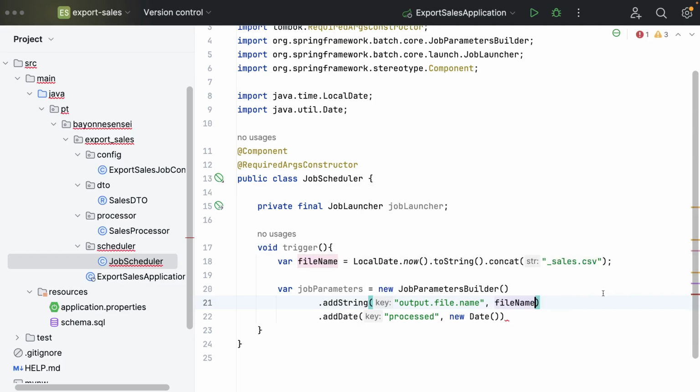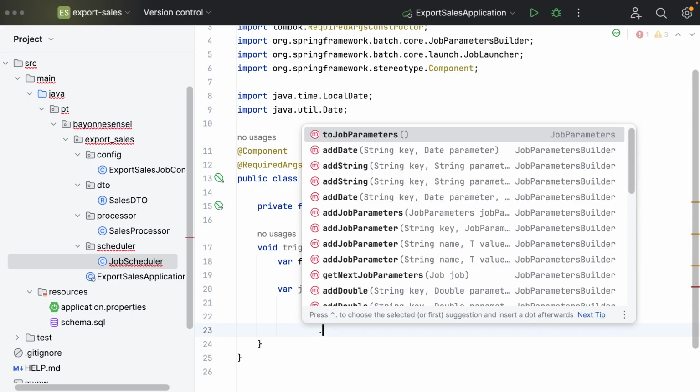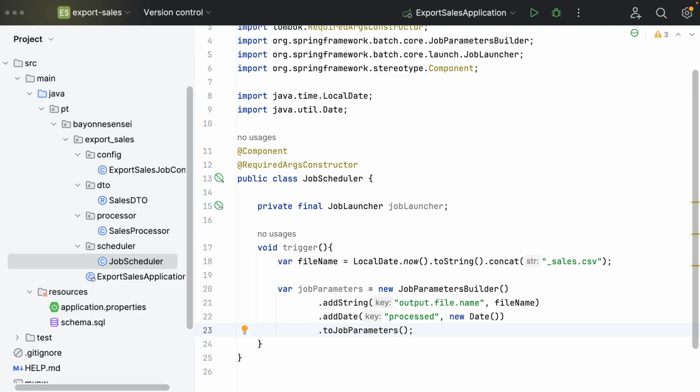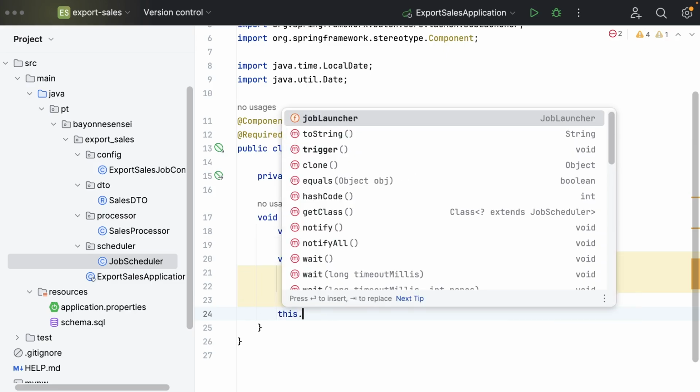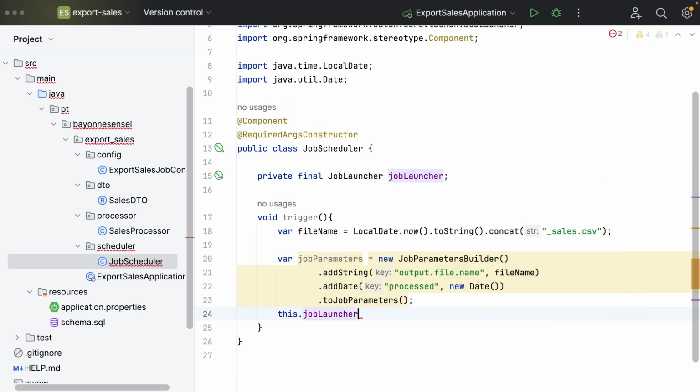So what I'm saying here is, once I launch my job, I want to add some parameters, so my job can have access to all the parameters that I add here. To make it very simple, let's just use two job parameters like that. Now that we have the parameters, let's use this job launcher and launch our job.